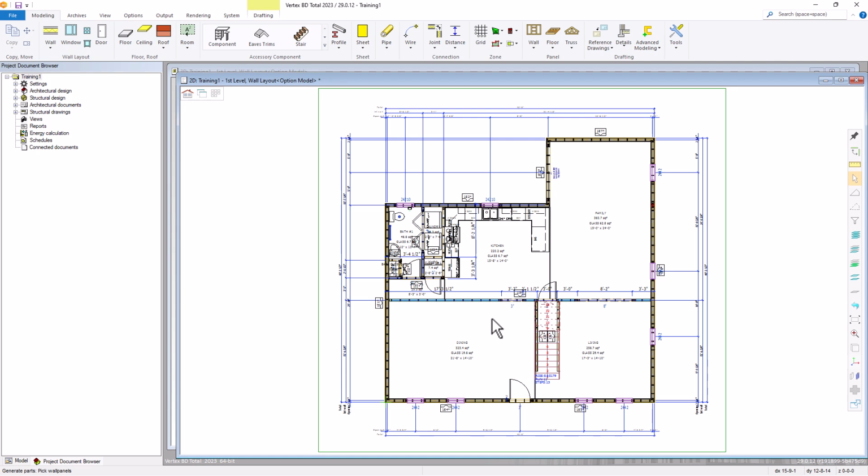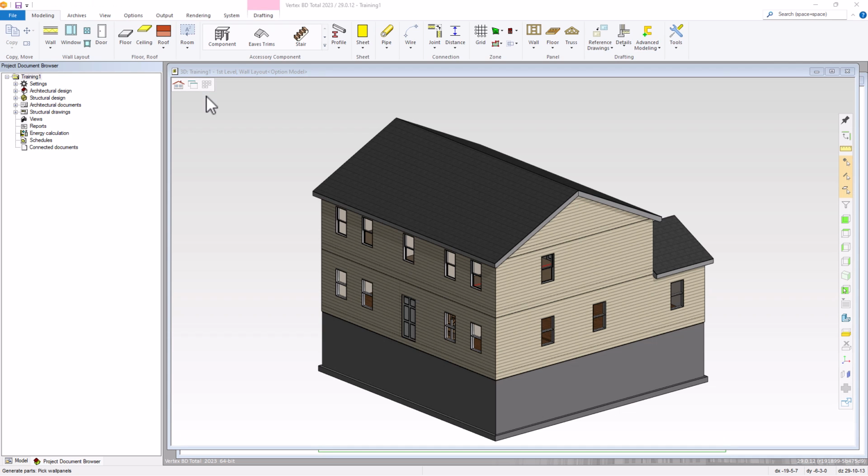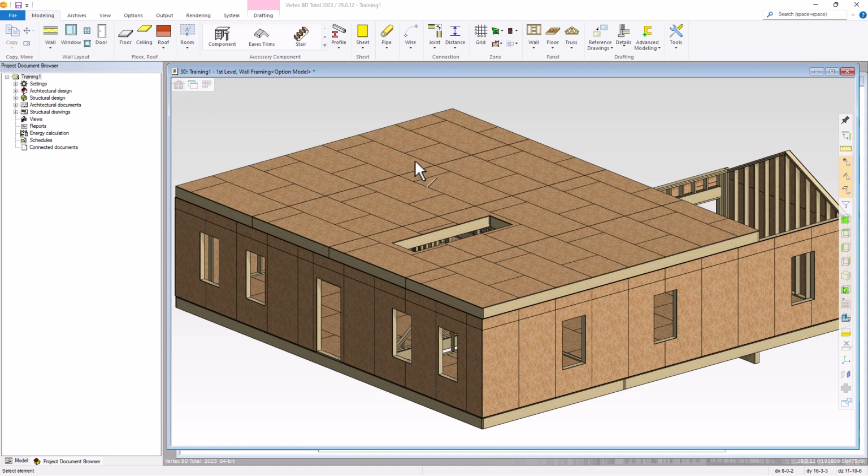Now that we have the main floor wall framing completed, let's switch to the framing model. Select the F2 key, or select the switch between 2D and 3D icon to view the model in 3D. Select the house icon to change the model from architectural to the framing model. The framing model displays the first level wall framing and first and second floor framing. Let's hide the second level floor framing so that we have a clear view of the wall framing below.